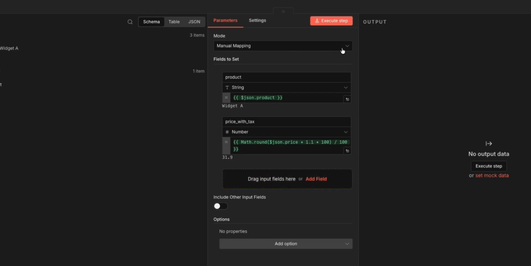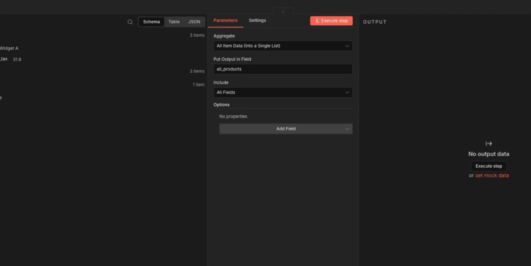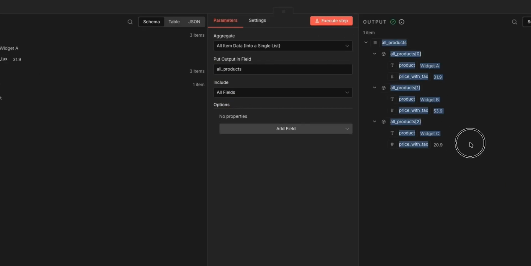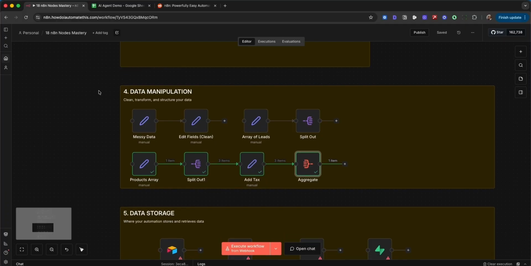and then we wanted to add the tax. So we can do that either using a code node, but since this is a very simple calculation, we can just use an edit fields node. So if I hit execute, it's going to reprice everything. And since we started out with an array, which is 1 item, and we have 3 items here, we can use the aggregate node to turn those 3 items back into a single list as we started. So these are the basic data manipulation nodes.